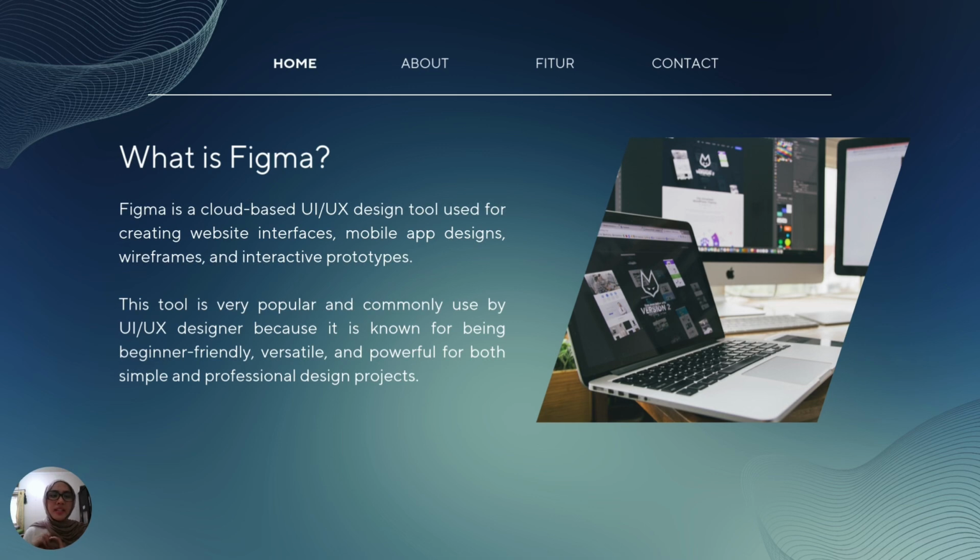Okay, so Figma is a cloud-based UI/UX design tool used for creating website interfaces, mobile app designs, wireframes, and interactive prototypes. As I mentioned before, there are plenty of design tools, but Figma is the most popular one, and it's commonly used by UI/UX designers because it's very easy to learn. It's very versatile and powerful for both simple and professional design projects.